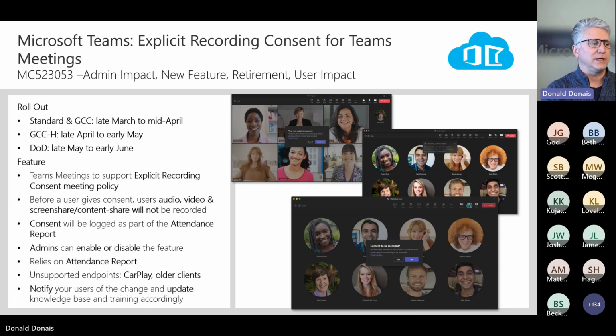And then, by the way, whether it's yes or no, it'll also be part of the log or the attendance report for that particular meeting. So then you'll be able to get an actual compliance record of this person said yes or no after the fact, right? Now, the important thing to understand is that if you are going to do this, you need to make sure that the attendance report is enabled for that meeting along with this feature, right?